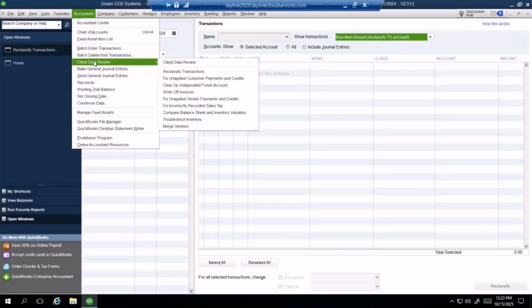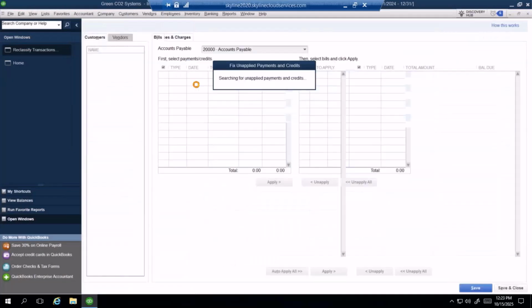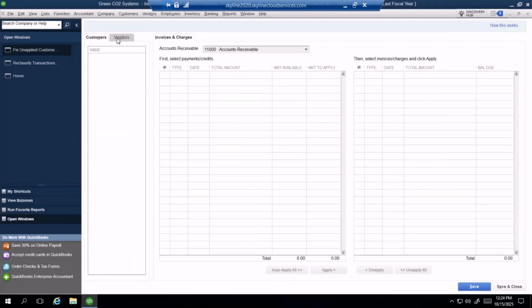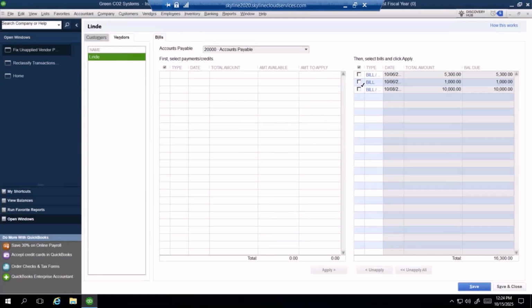The next one, if I come back to our client data review that I really enjoy getting to use from a cleanup standpoint, is fix unapplied payments and credits. In QuickBooks, you can navigate to your customer or vendors area, and it will show you any outstanding transactions in the system that are unapplied. So for example, if we enter a payment, but we didn't apply it to a vendor bill or invoice, or we've got a credit that was sitting on account that we want to deduct from our bill or invoice balance, we can come in here and make that application.